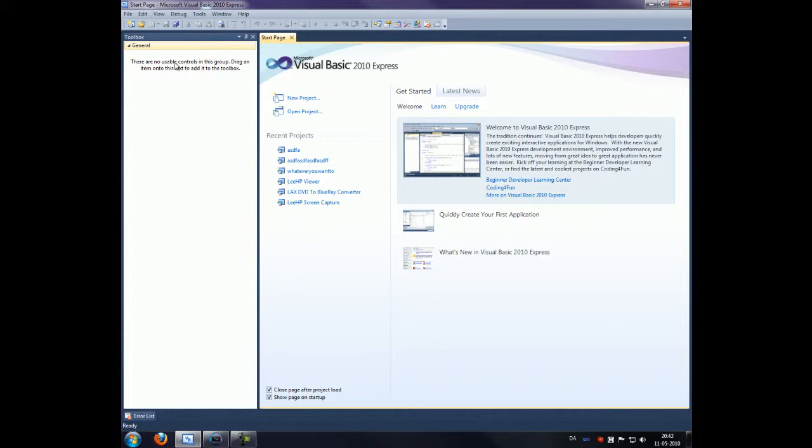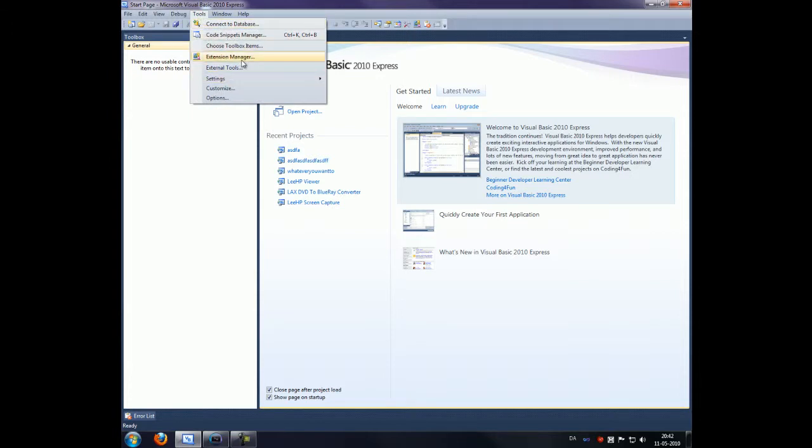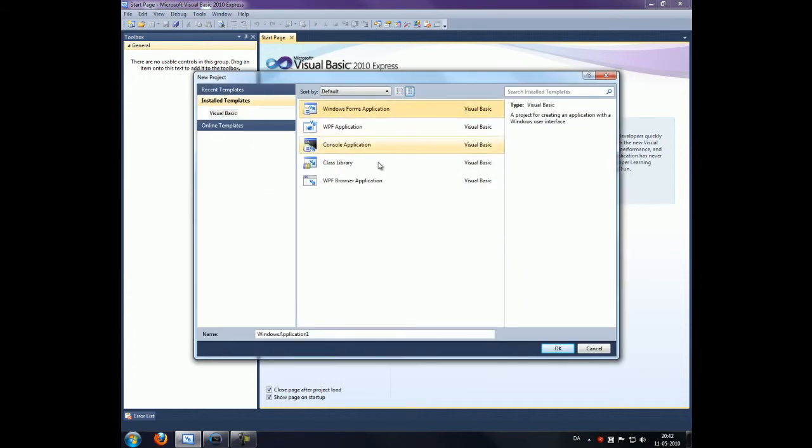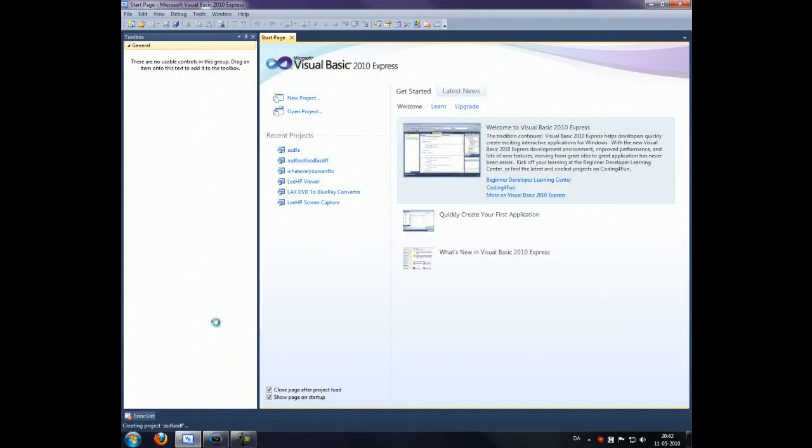Alright, so let's start off with making the first software, and that's a media player. The first thing you want to do, if it's the first time you run Visual Basic, is go to Tools. Yours won't look like this because you didn't go in Settings and put it on Expert. After that you go to New Project and Windows Form Application, and you can call it whatever you want, it doesn't matter.